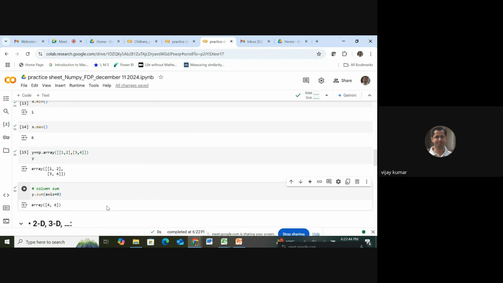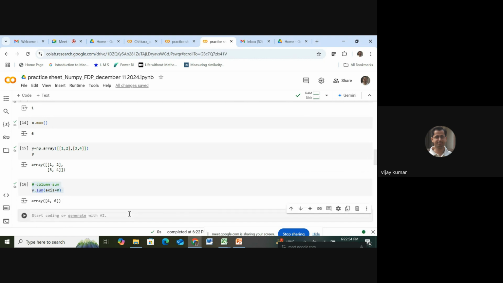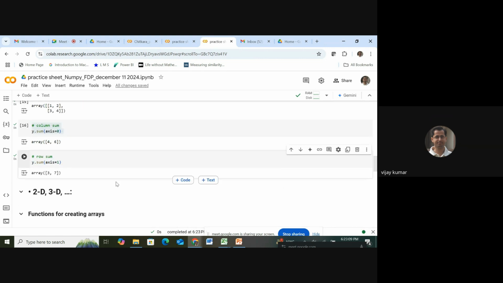So if I column sum, my axis is 0, and I get something like this. Now on the same note, if I want to do the row sum, my axis is this. In the same way, I can do row sum and column sum.